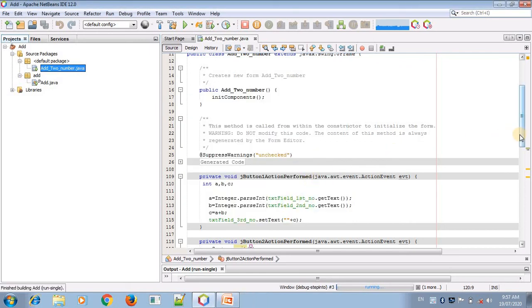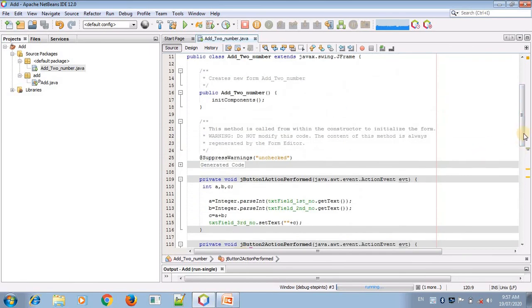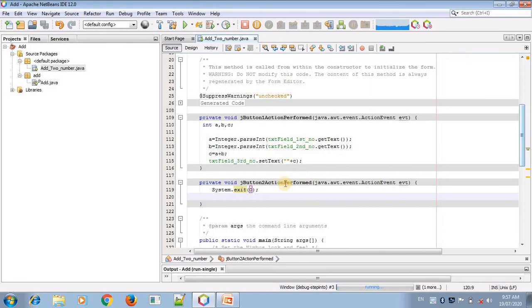I hope students you understand how to add this component and what code I am writing for adding the two values. I hope you got it very clearly. There is no doubt about that.